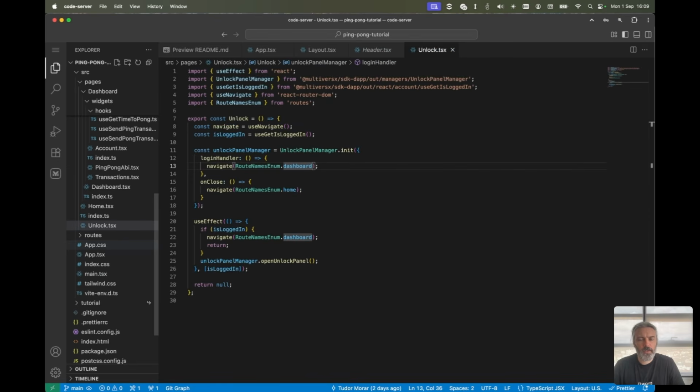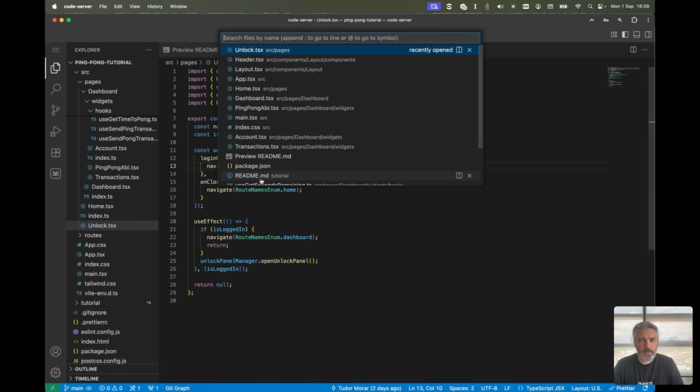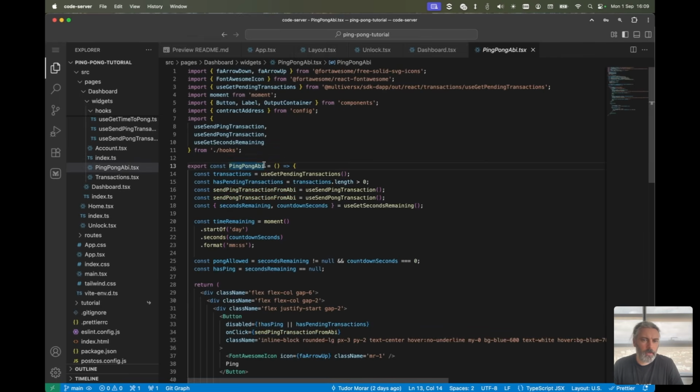So if we navigate to it, we see that once we arrive on the unlock page, if we are not logged in, then the unlock panel gets opened. When the user clicks a provider and logs in, he is automatically redirected to the dashboard via the navigate function. So then in the dashboard, we have the three widgets, the account, the ping pong API, and the transactions widget, out of which we will explain the ping pong API now.